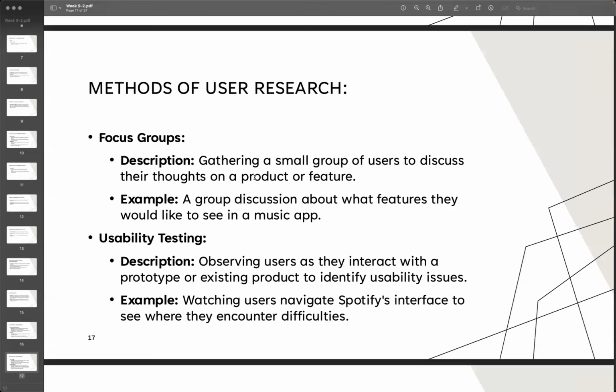And then about the usability testing. So we can observe how users interact with the prototype. So we need to create a prototype to have a demo for the user, and then they will be able to see, okay, based on the existing product, what the issues are.